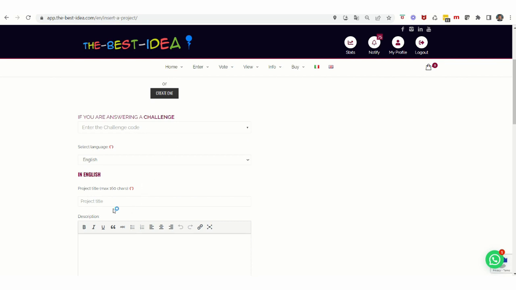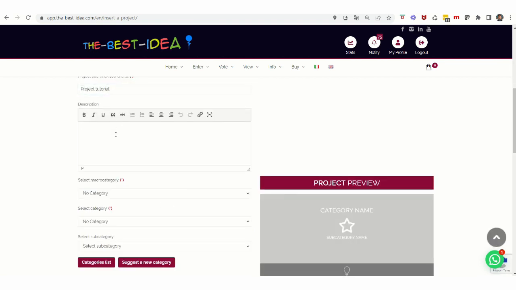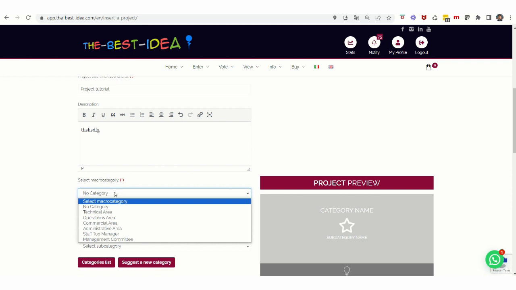Next, you have to enter the project title, which is the only mandatory text. In this example I write, Project Tutorial. And that is what will be seen by your audience. While not mandatory, the Description field below it is very important for people to understand what your project is about and its parameters. Select the macro category, the category and subcategory from the drop-downs.